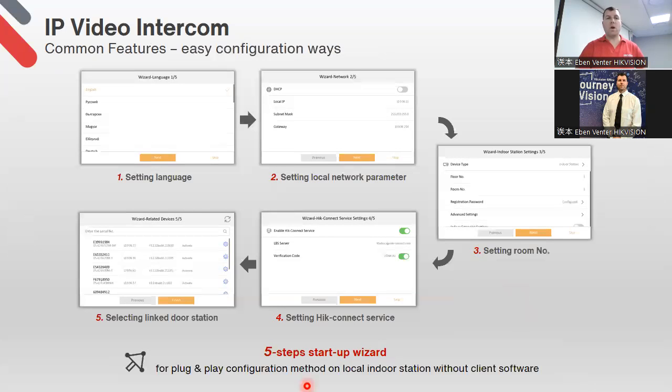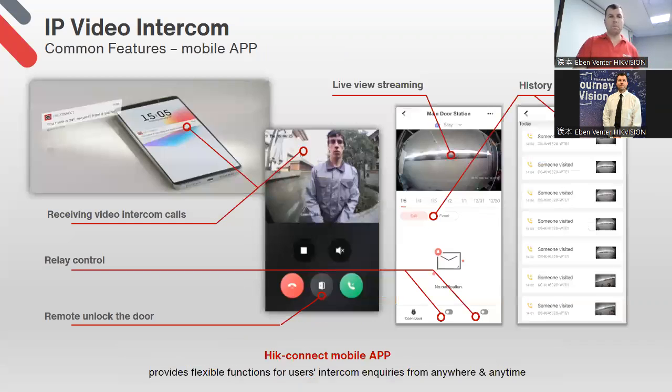Okay, next up, there are multiple different ways of setting this up, but we have a 5 easy wizard step. So it's very straightforward. You select what you would like, you take through your next options. If you would like to put up IP address and so on, you select your room, your HIK-Connect account, and then basically select which door station and you are done. So it's very simple, very easy, straightforward to use.